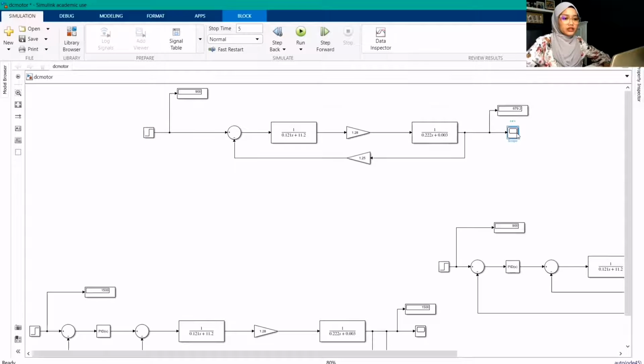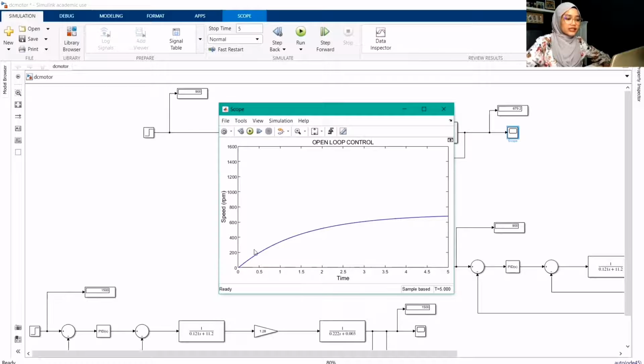As we can see, this is the output for open loop control, which has a fast rise time and a steady state error, and we know that the output is not the same as the input. So this system is not stable, and this is not what the question wants.